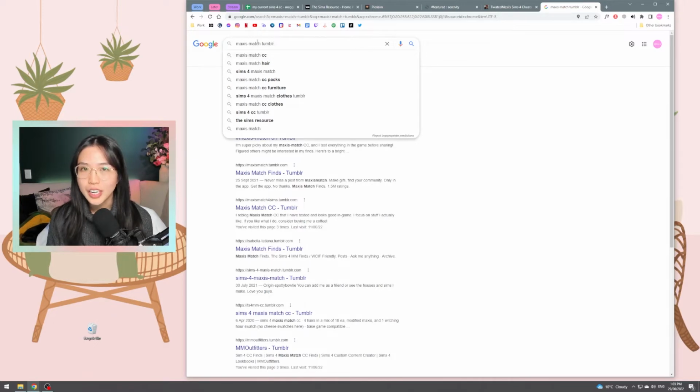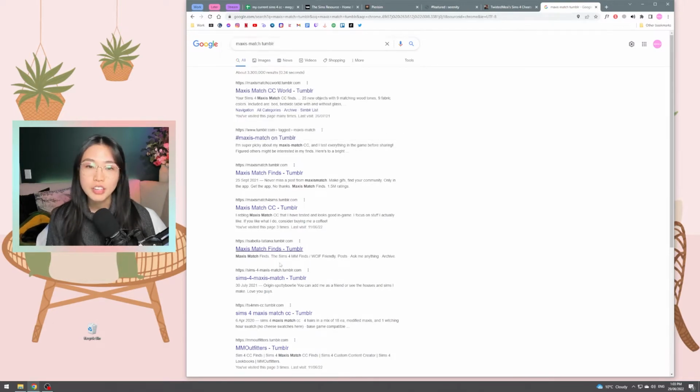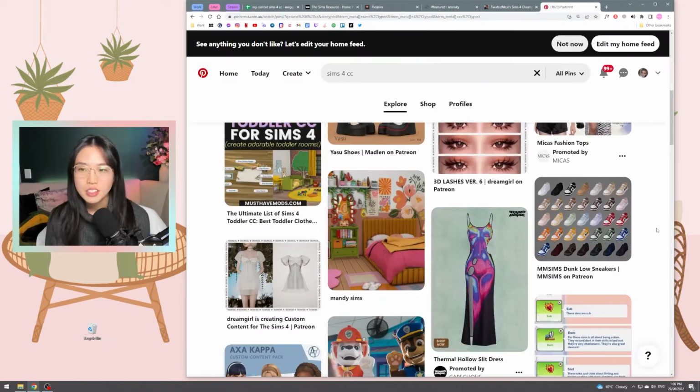If you just Google like Maxis Match Tumblr, it'll give you just a bunch of Tumblrs. Most of them are tagged and organized pretty well, so it makes navigation really easy. So it's usually not too hard to find exactly what you want or to discover new creators. Once you discover the creators that you like, follow them on social media. I don't have Tumblr, so I follow all of my favorite creators on Twitter. So that's a really great way to keep up with the creators that you like and stay updated when they release new CC. Sometimes I browse Pinterest for CC as well.